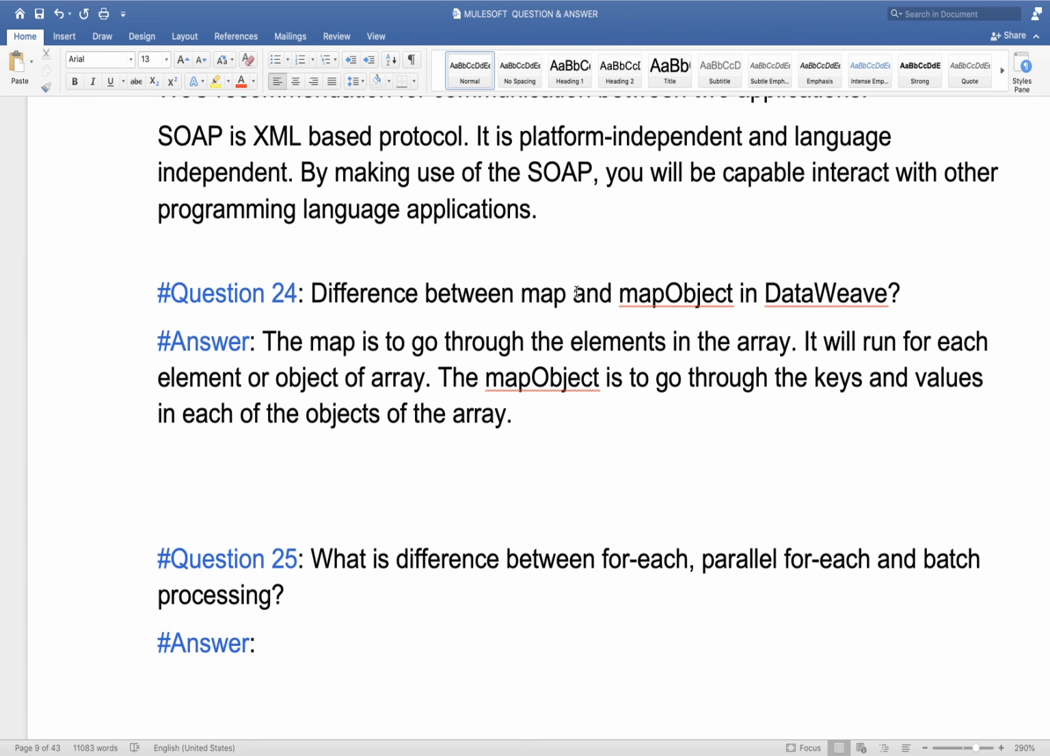You can expect that in every two interviews, in one interview there is a 50% probability it will be there. So first thing, map function. The map function will take input as an array, and the mapObject function will take input as an object. Okay, so the map function syntax will be like this.